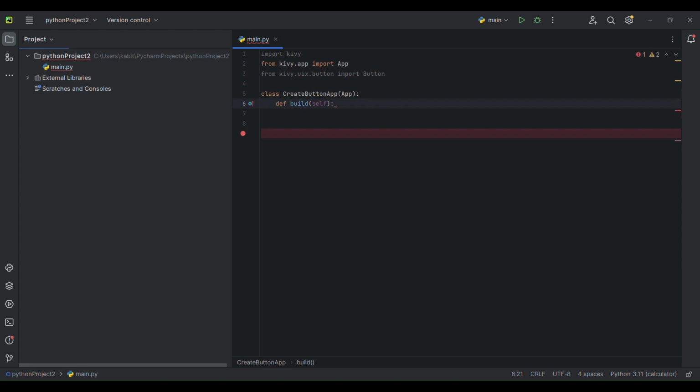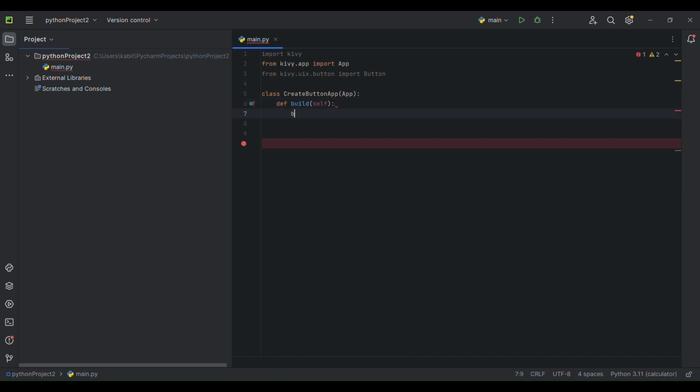Now create a button with a specific text. button = Button(text='submit'). The button's text is set to submit using the text attribute.